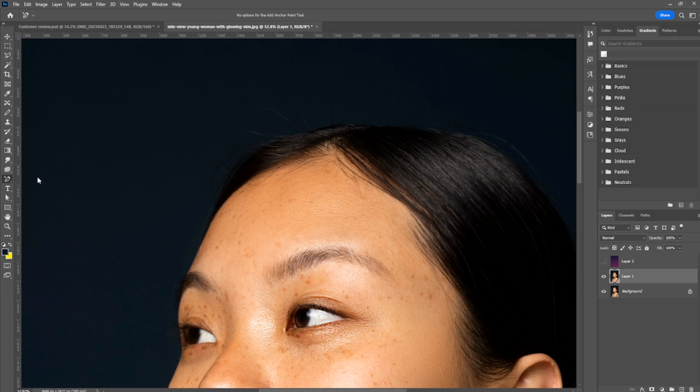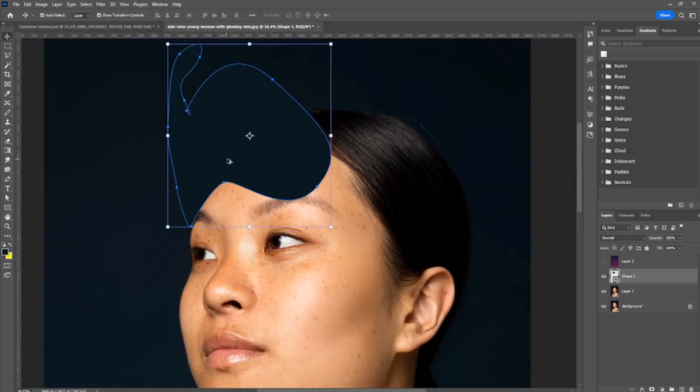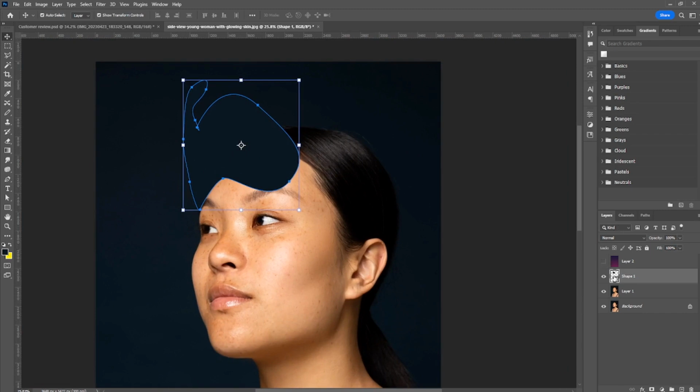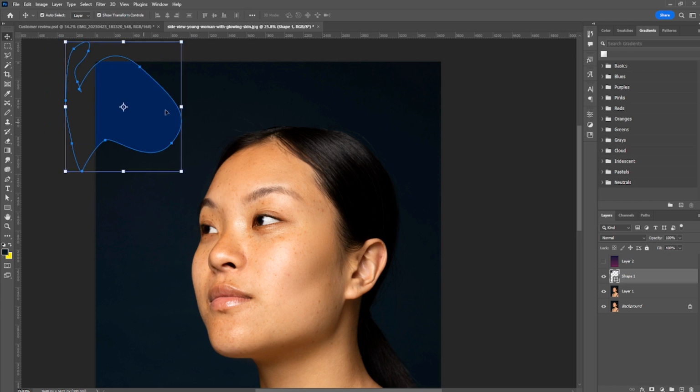Then we have our pen tool. What the pen tool does is it creates shapes, paths, or pixels just by drawing. We are going to use the pen tool more. Basically, this is what the pen tool does: it draws shapes, or it draws paths for you depending on what you want from it, right? That's the job of the pen tool.